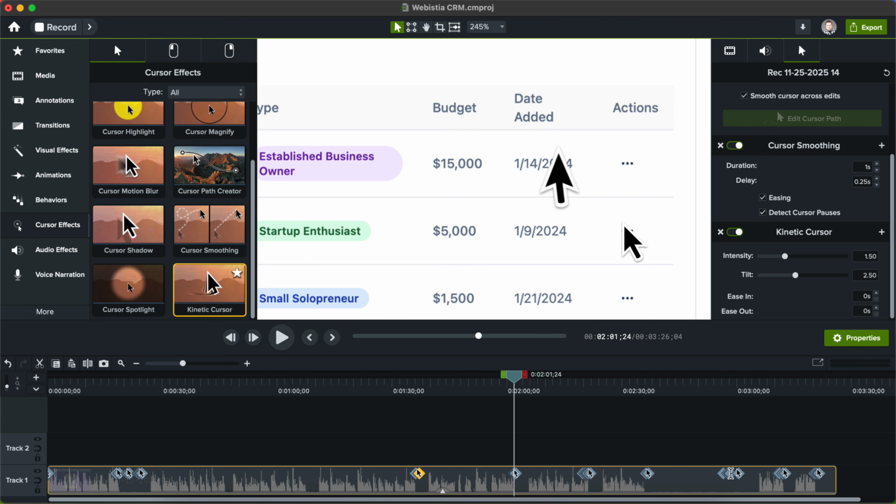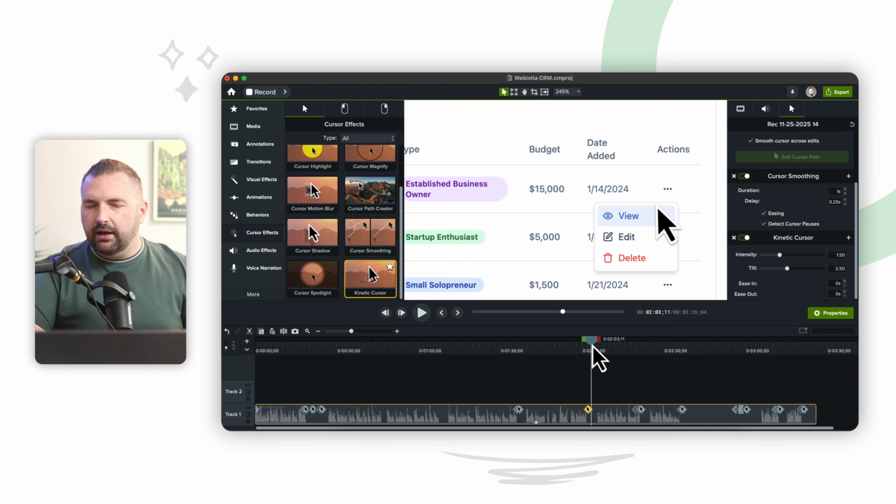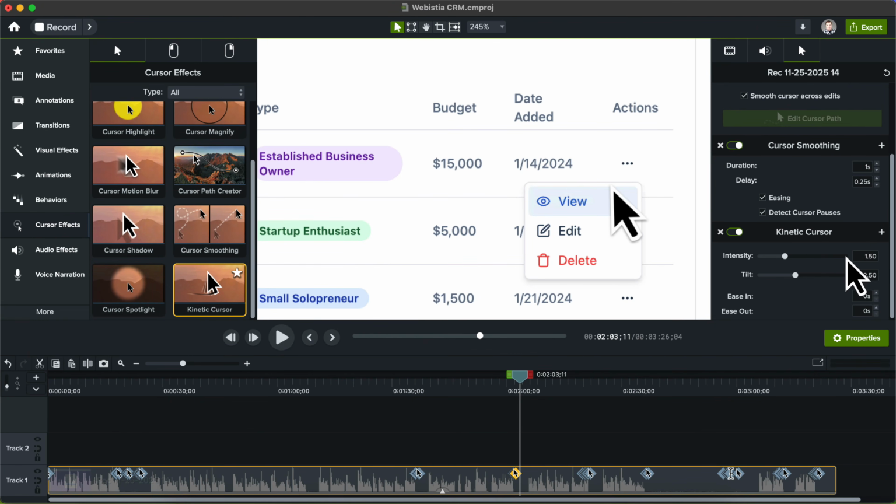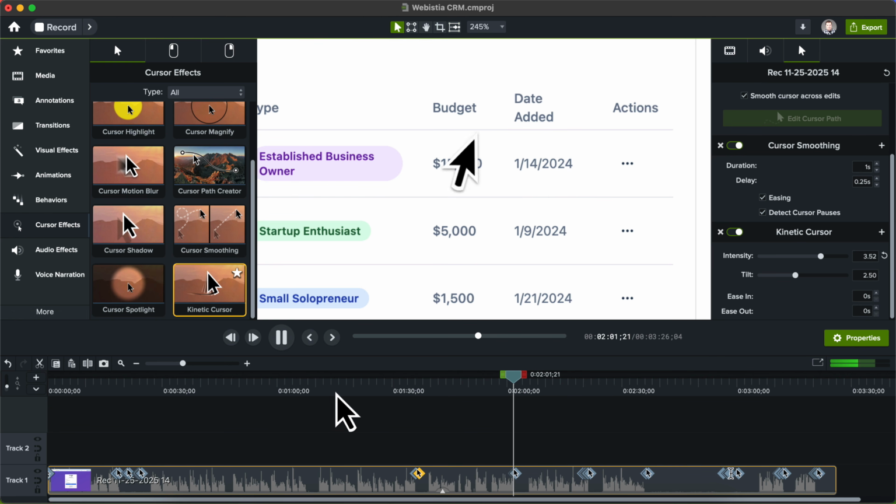See how the cursor's like tilted a little bit more than it would have been otherwise, and then it like swings. You see how it's swinging? It's just a very nice little effect. It just makes it look really nice. I'm gonna really make it exaggerated so you can see it even more. So the default intensity is 1.50, whatever that number means, and 2.50 for the tilt. Let's make the intensity like 3. I don't know. Yeah, you can kind of see it there.